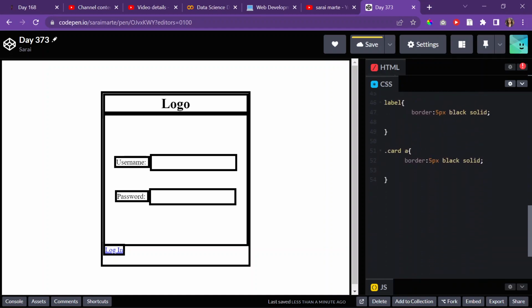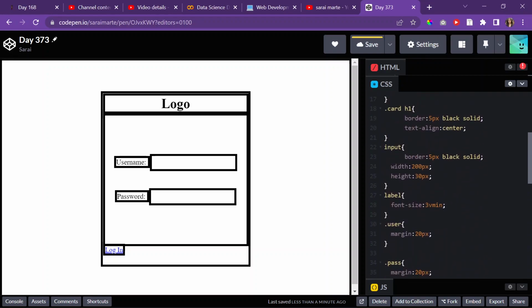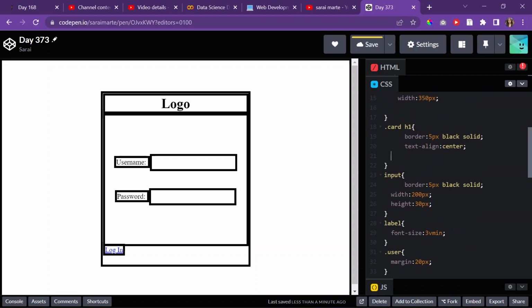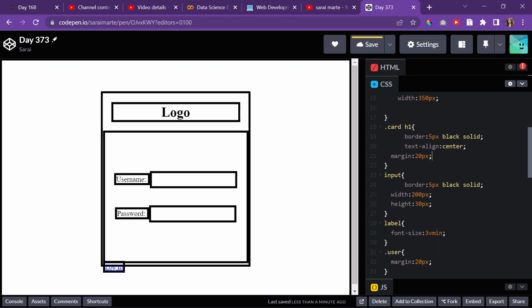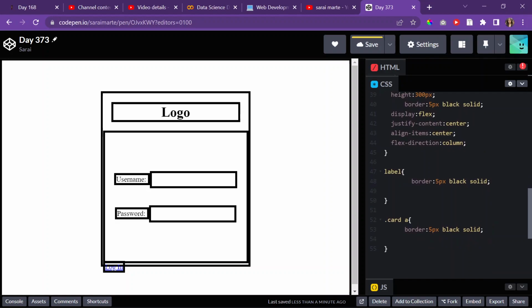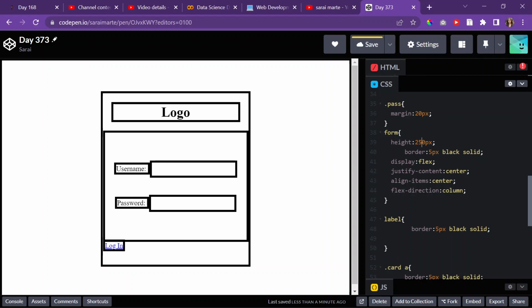Huh, where's the logo? This is very, very unorganized right now. The logo was .card1h1, right? Okay, so I can give that a margin of 20 pixels. Much better. And then I can go back here and give this a height, I don't know, of 250 pixels. Alright, and then that works that way.